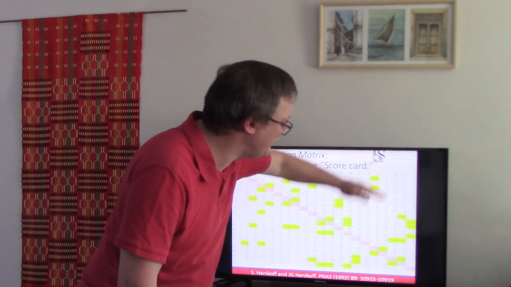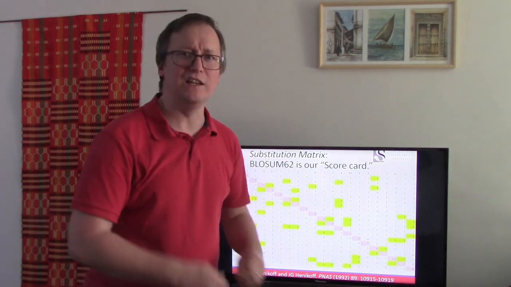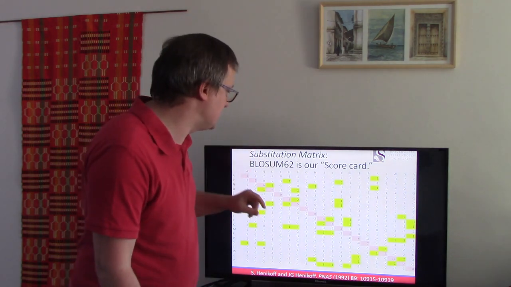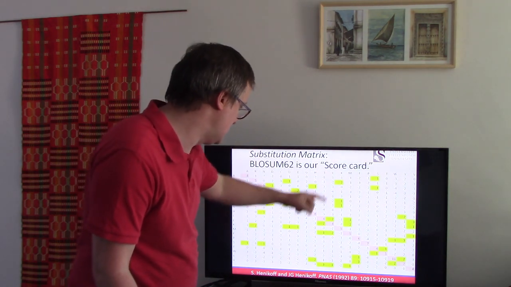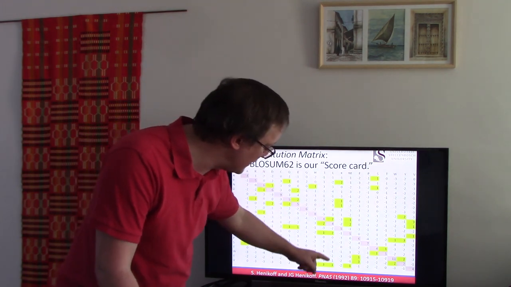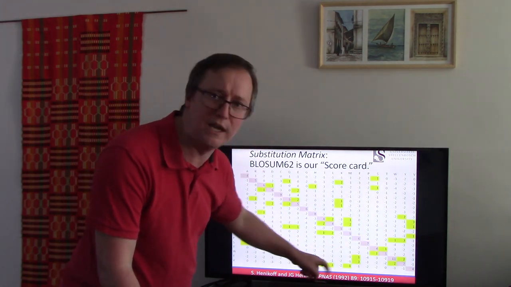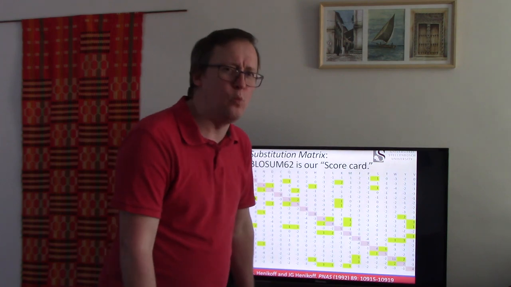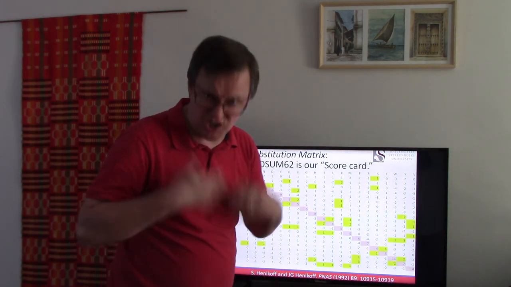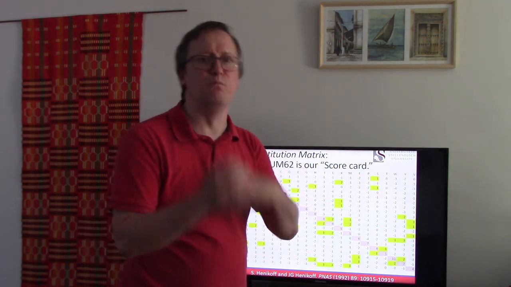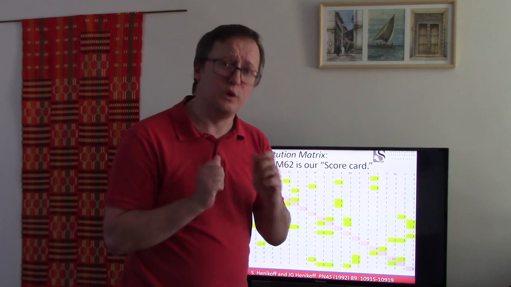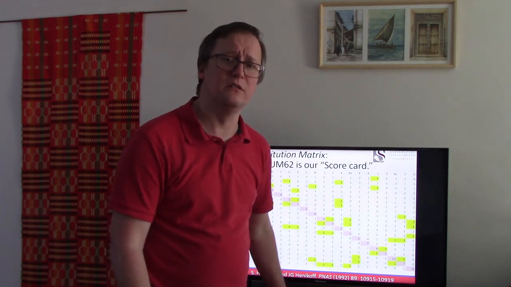As we look off of the diagonal, though, we begin looking at true replacements. So we might consider something like leucine and valine. Here's valine, here's leucine. If we drop all the way down that column, we see a 1. That 1 is to tell us that 2 to the first power, 2 in this case, is how much more often leucine and valine replaced each other than you would have expected by random chance.